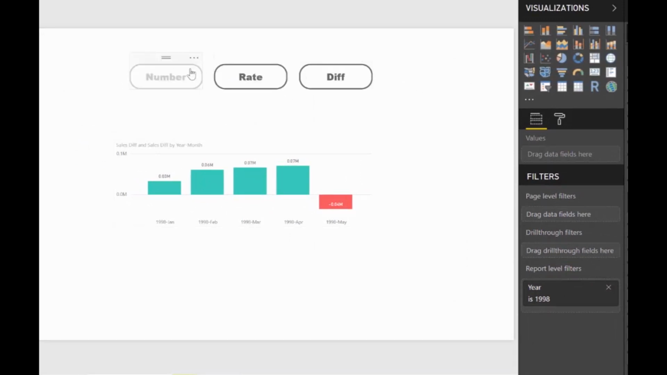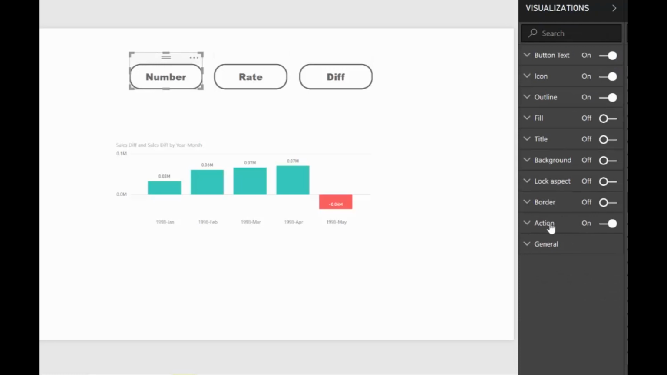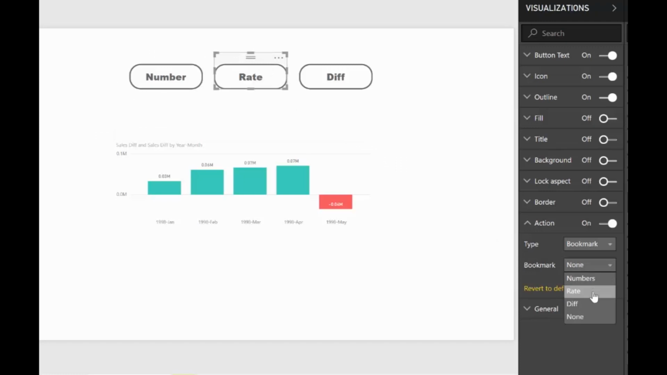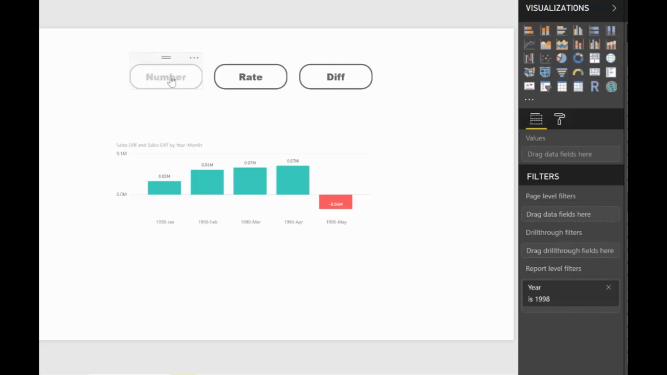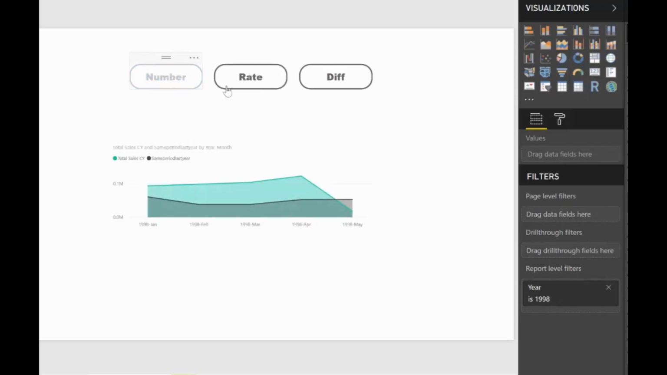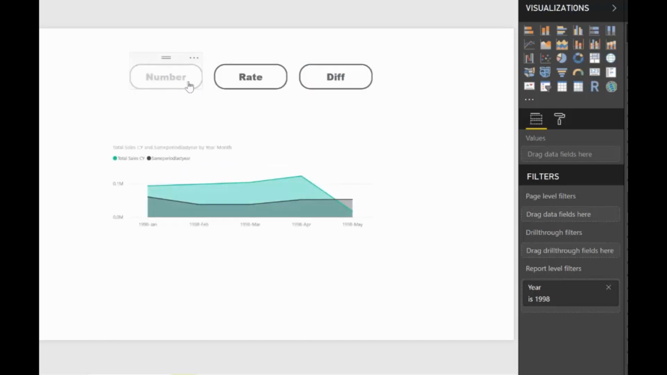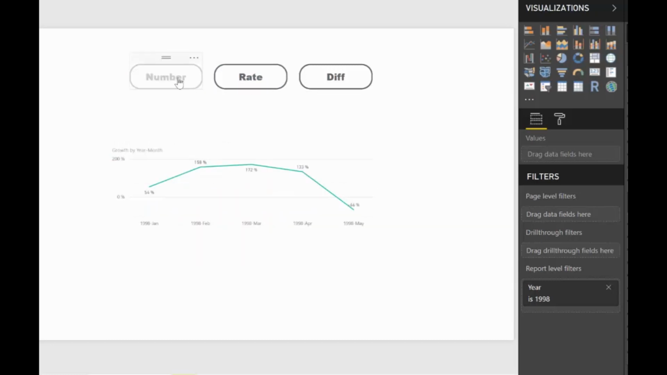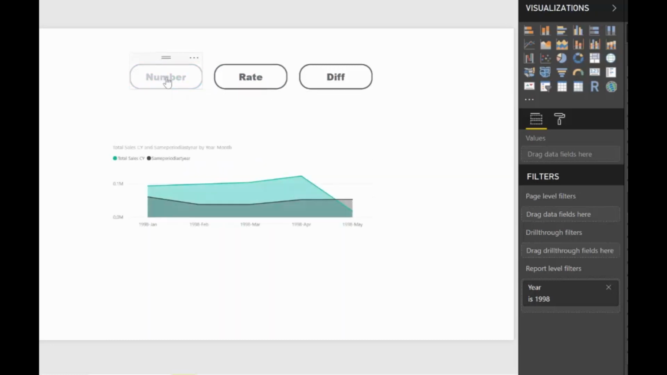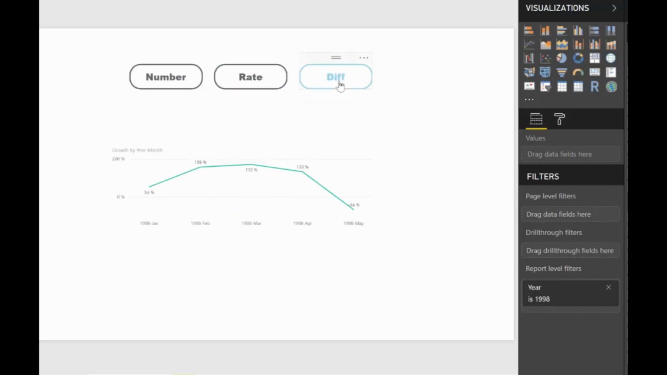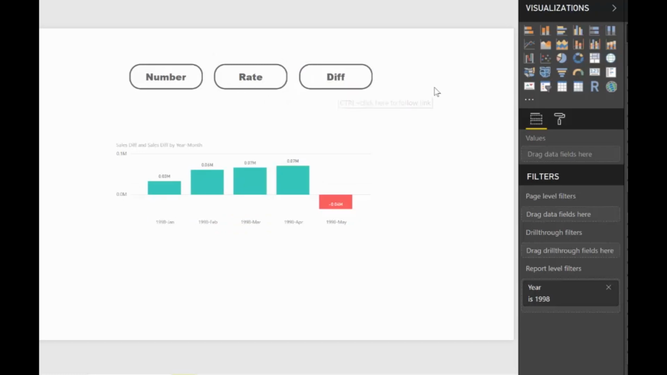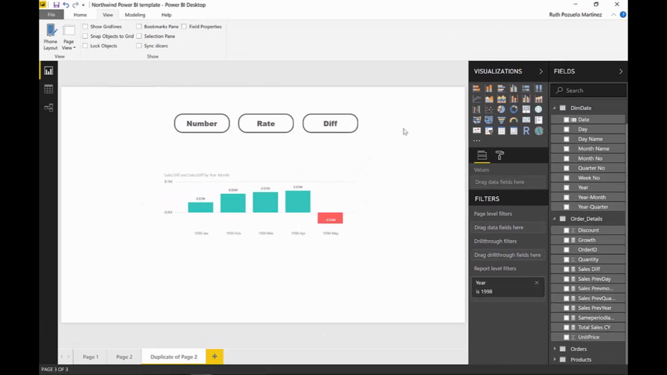Let's put these together. What we need to do now is to go to the numbers and we just select what each button should act on. And then control click. Remember, we are on the designer: numbers, rate, and diff. So they are working beautifully. Now, I don't know this select thing. If I would like the one that I selected to stay the color I said, it doesn't do it. I don't know if it does it on powerbi.com. I haven't tried it yet, so it's a bit sad.